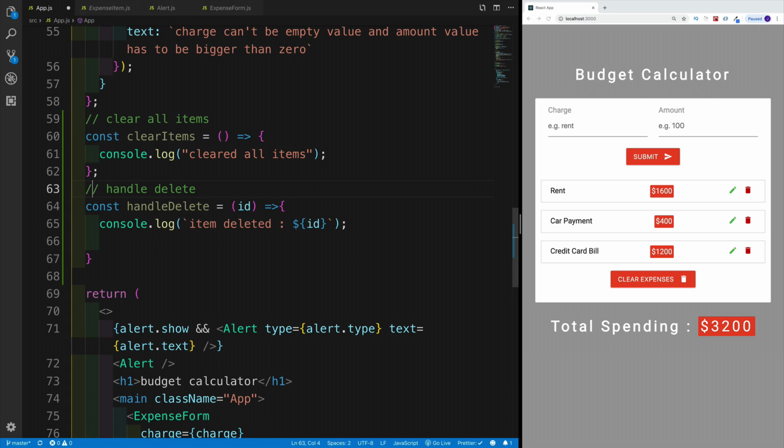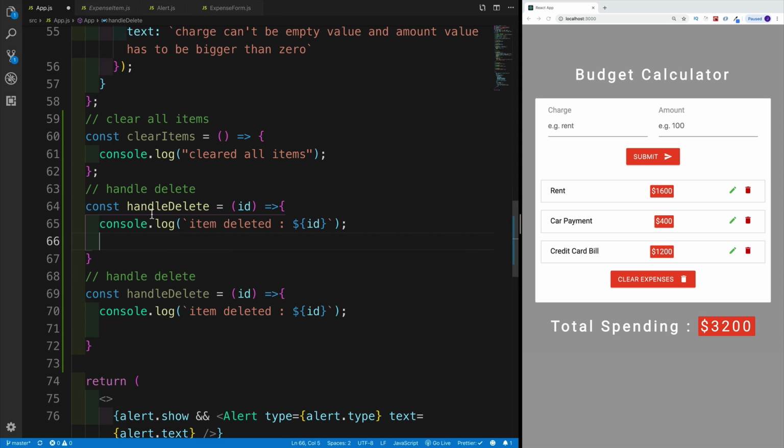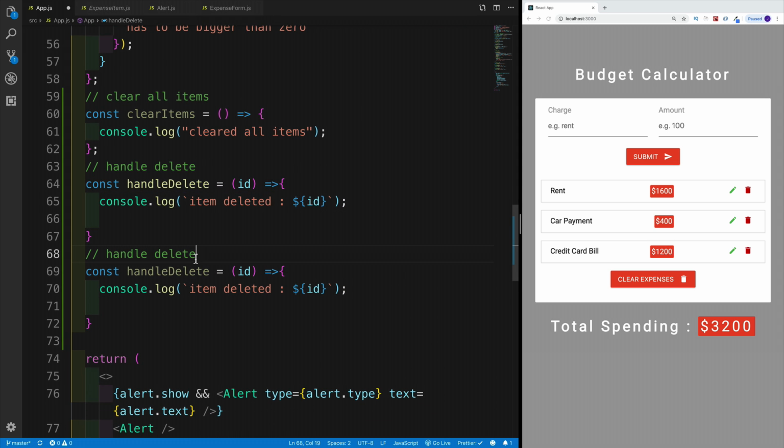Now the same we're gonna do for handle edit. So again, let me copy, in fact, with the comments as well. And let's just change it.